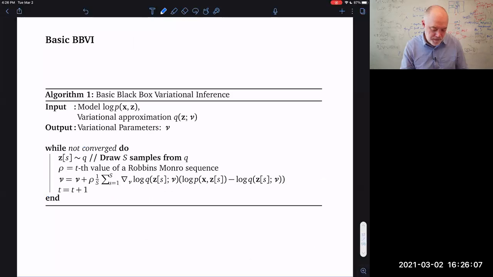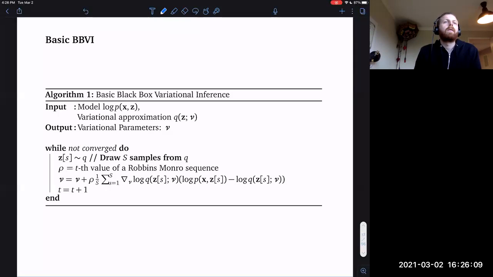Okay. Can I ask a question? Please. The black box part of this, I can see how you can do this as a black box, but you're going to need the support of your variational distribution at some point, right? You need to know something about this black box to get your variational distribution right.